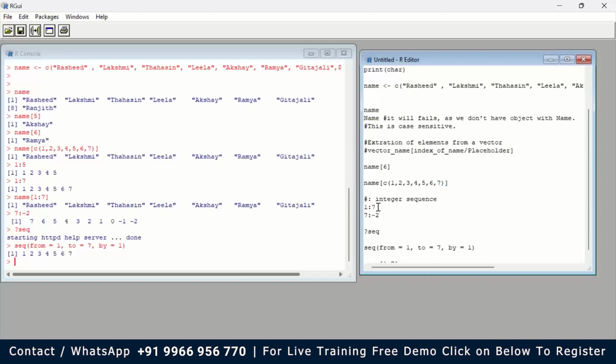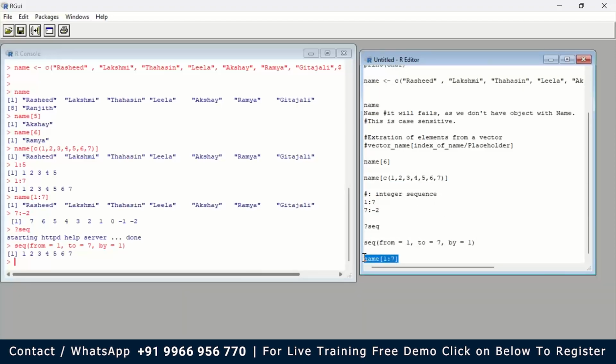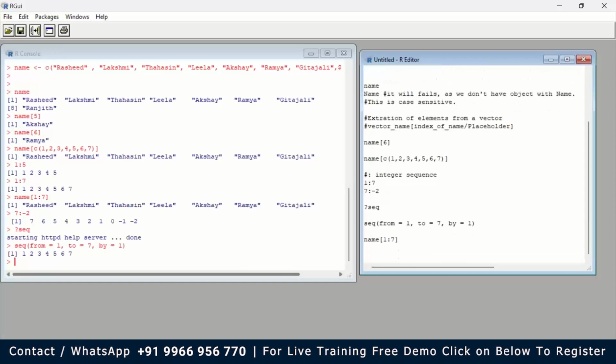So you can use either 1:7 or the sequence function, and you can very well create a sequence. If we use this one, it is an efficient way, but this also works and there is no issue. So I'll pause here. Any questions, anybody so far?